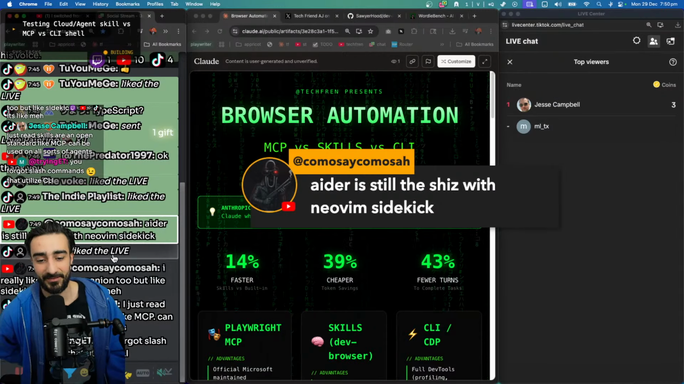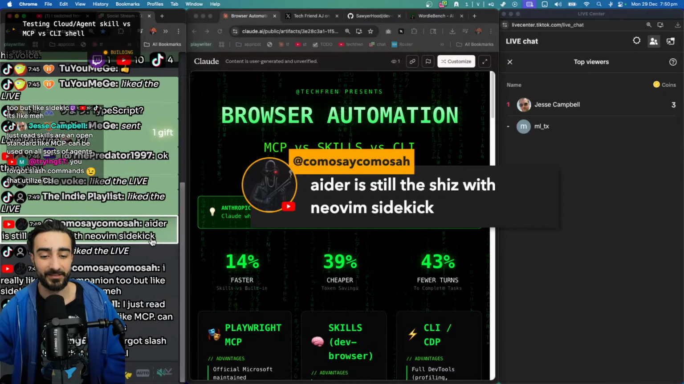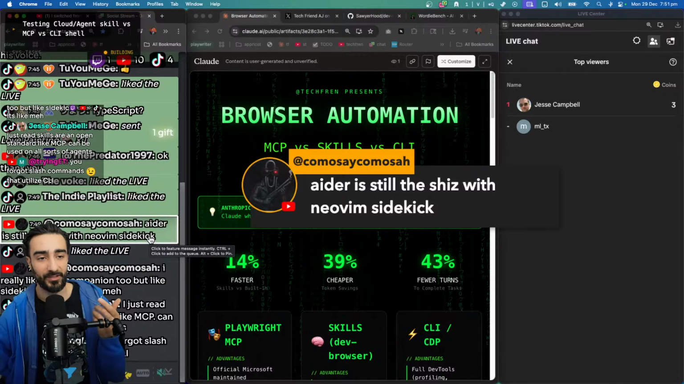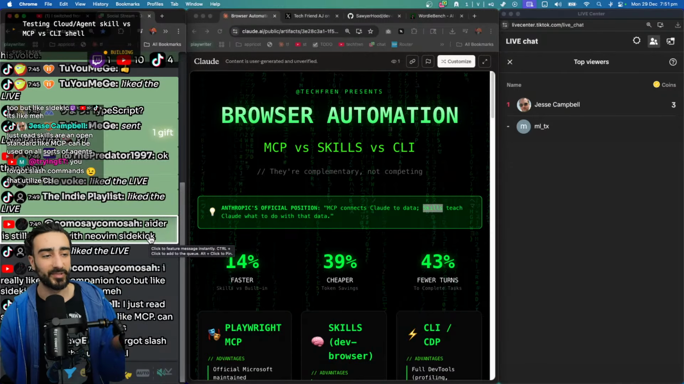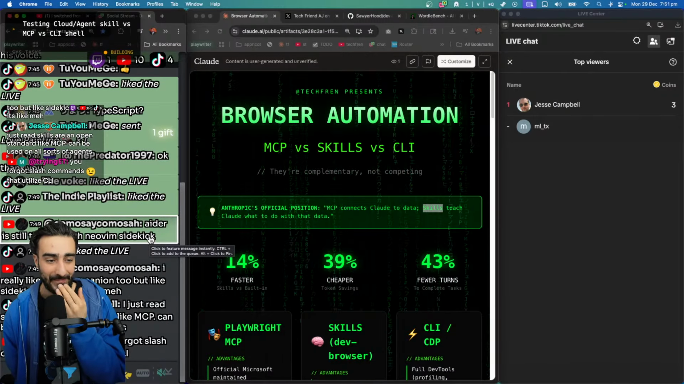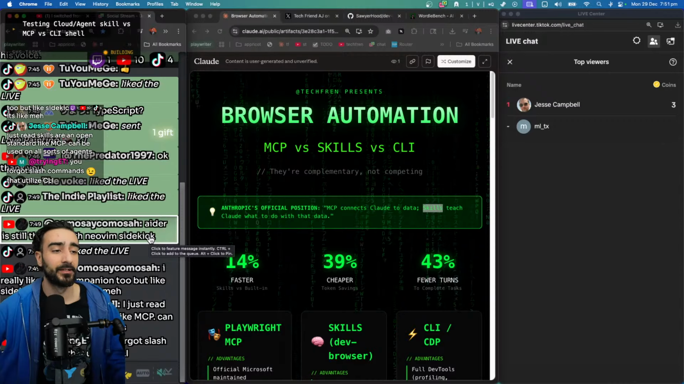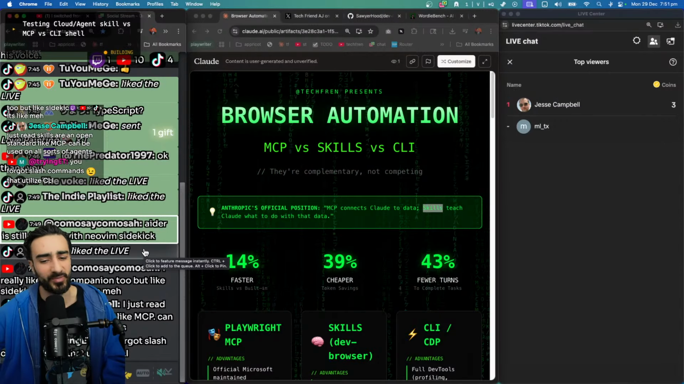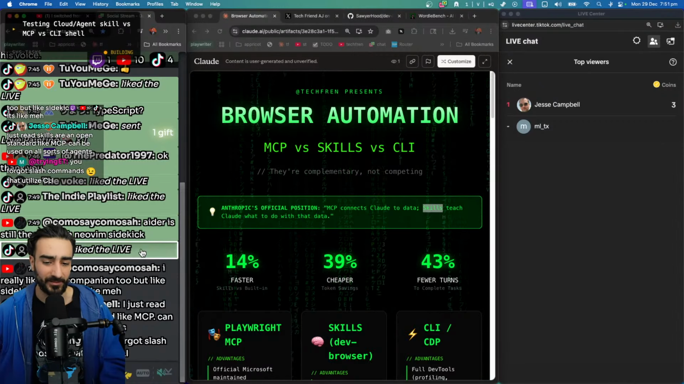Cosmo says Aider is still the shiz with NeoVim sidekick. Yeah, have you seen there's this NeoVim plugin that supports ACP, so you can get Claude Code and Augie inside NeoVim a lot easier through that. I think it was called Code Buddy. That might not be the right name though.